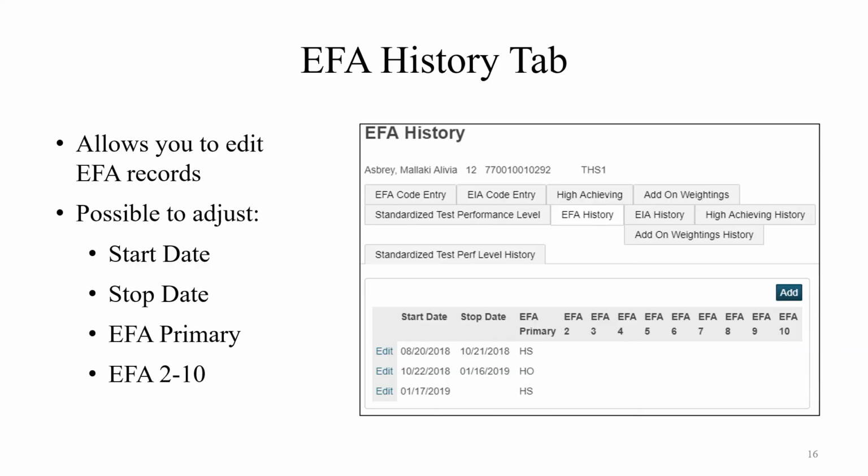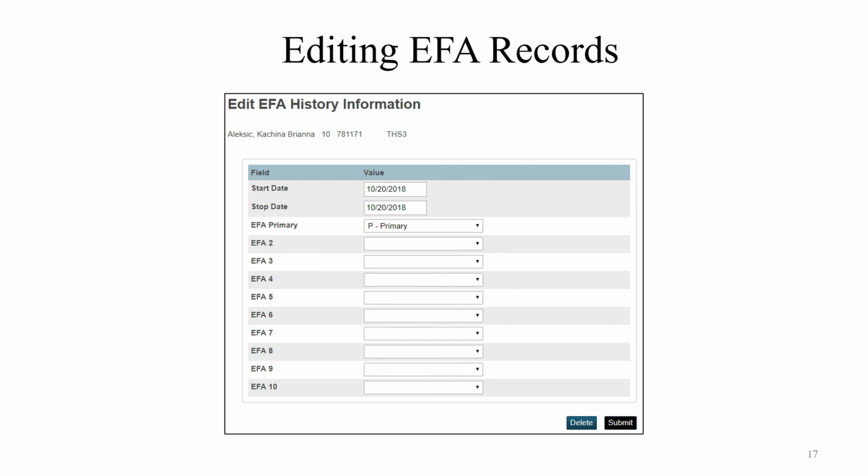Now, let's take a look at the EFA History tab. This tab allows you to edit EFA records. After clicking the Edit link to the left of any EFA record, you'll be presented with an interface to adjust both the start and stop dates of that record, as well as the EFA primary value and the EFA 2 through 10 values. When you click the Edit link, the Edit EFA History Information page will display the start date, stop date, EFA primary field, and the EFA 2 through 10 fields that you can edit.